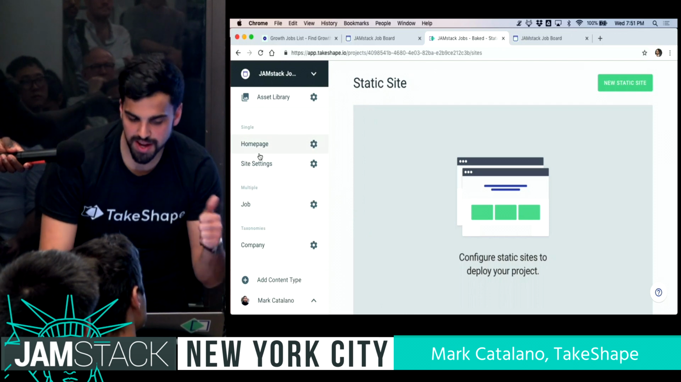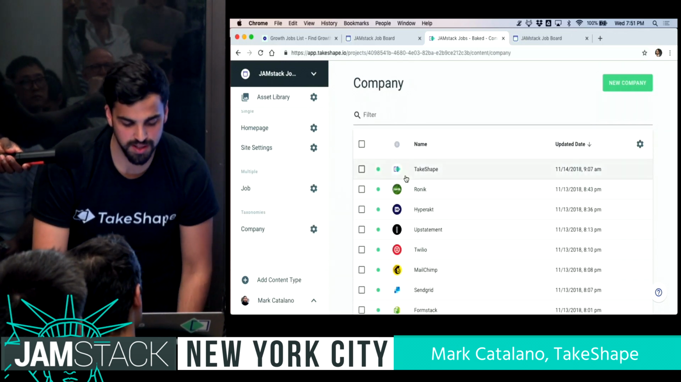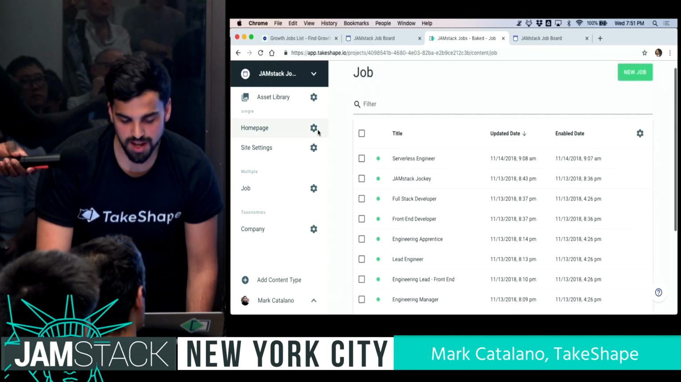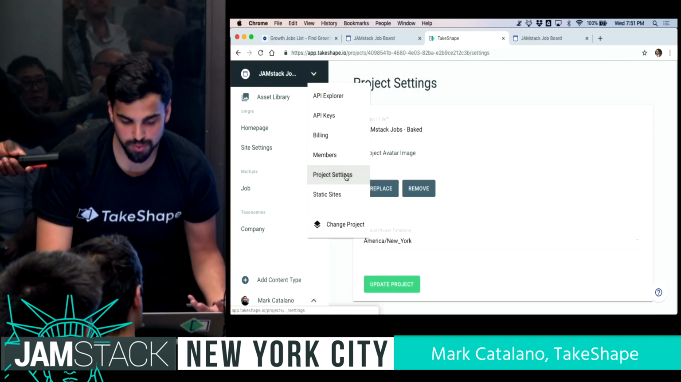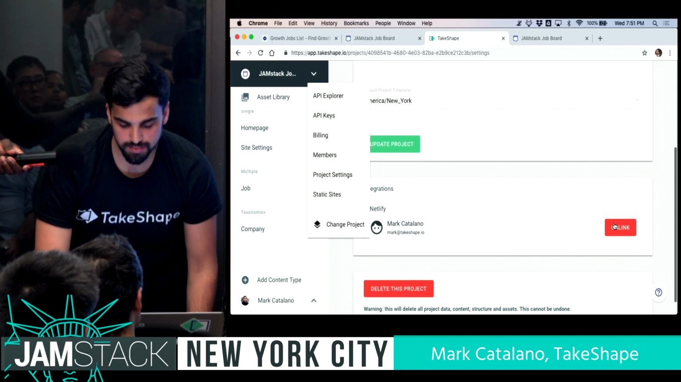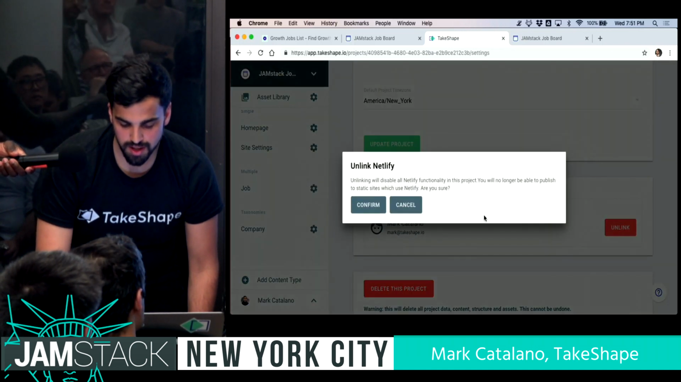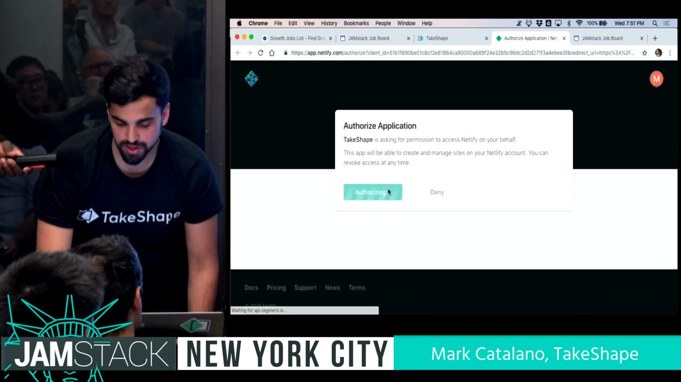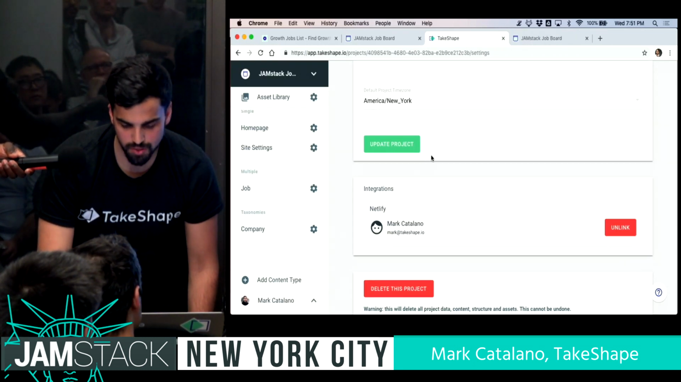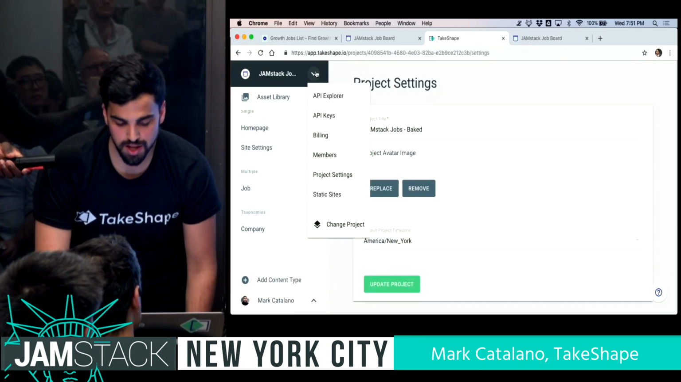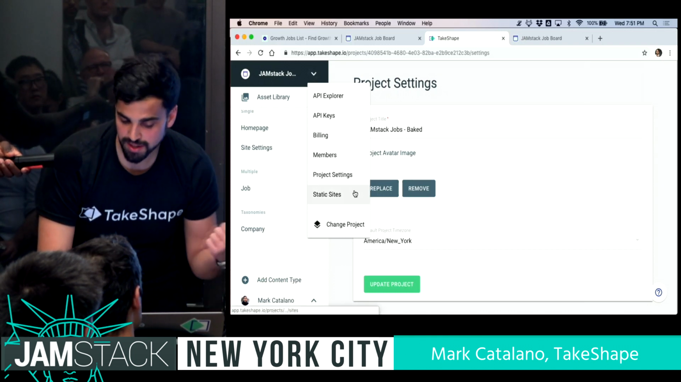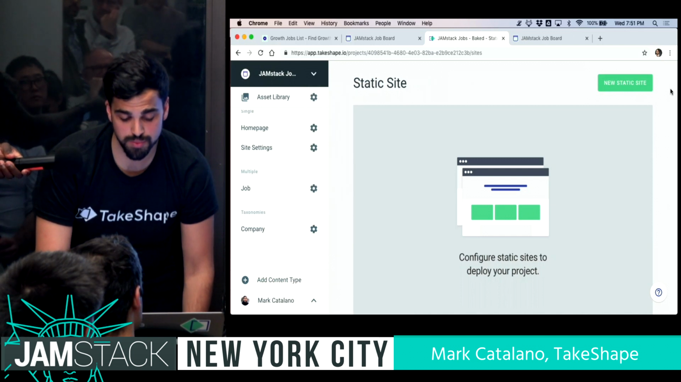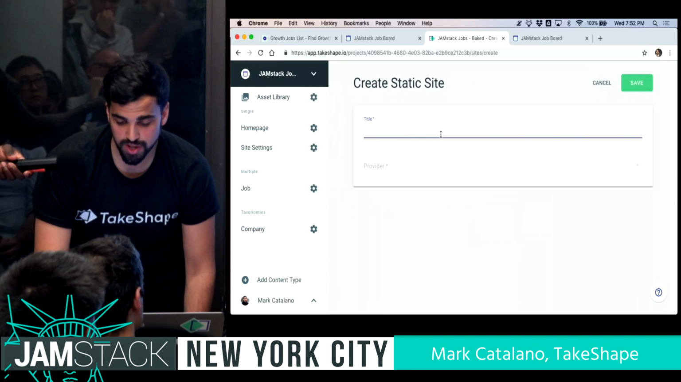So we're inside the more complicated, more interesting project. We've got more companies, we've got more jobs, and we want this to be a real live website. We're going to unlink it so you can see the full thing. We're going to link our Netlify account and authorize it. We're going to start making static sites that we can publish this website to. So we're going to create a new static site.